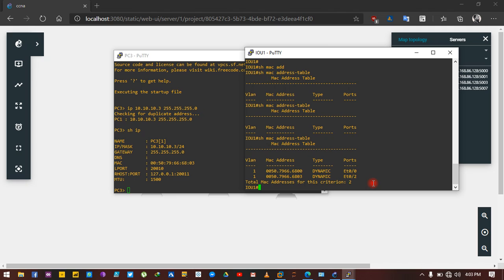So at the moment, this is the unicast traffic happening from PC1 to PC3. PC2 has no interception in that communication, and therefore its MAC address hasn't been learned yet on the MAC address table.